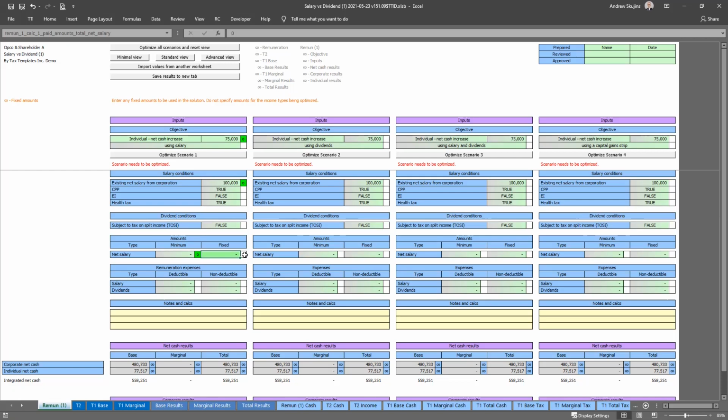The worksheet also supports inputs for any deductible or non-deductible fees that will apply to each type of income. This may be particularly relevant to remuneration strategies, including capital gain strips, where cost of implementation may be significant.